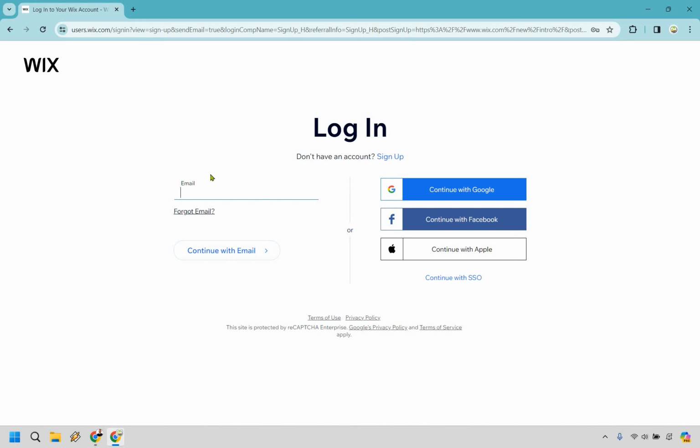From there, what you can do is continue with your email. What you want to do is type that in. Of course, if you forgot it, you can always do forgot email. Then you add your password and continue with email. But for me, I just like specifically logging in with Google. So I'm going to click on the continue with Google section right here.